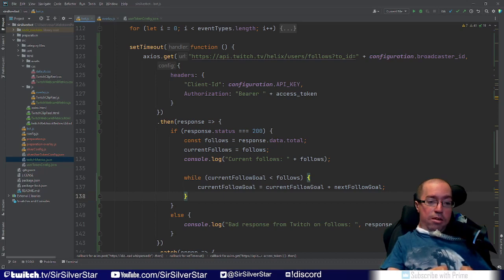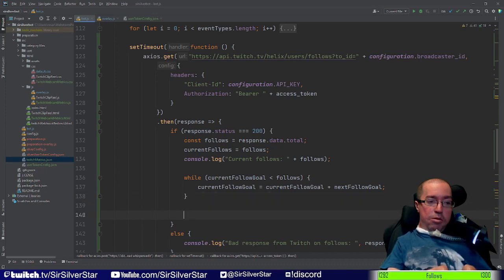What this is going to do is continuously check if the follow goal that you're going for is greater than the amount of followers that you have, so that it always stays current. And then it's going to assign that to the current follow goal variable. Next up, we want to check if the follows that we have right now is greater than or equal to the Twitch metrics that we pulled in from our file, our previous follower goal.